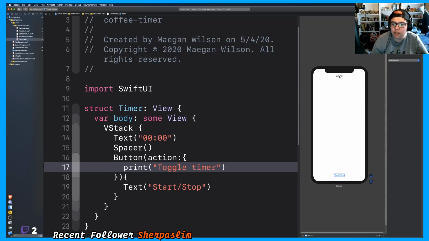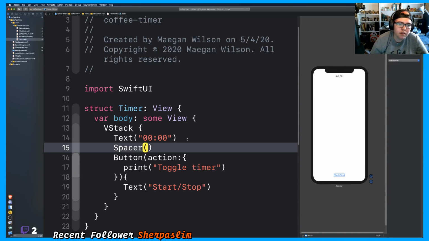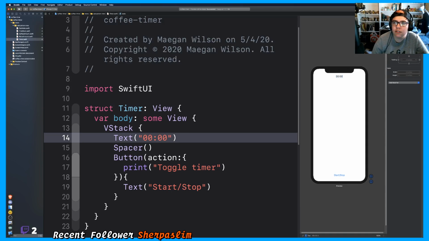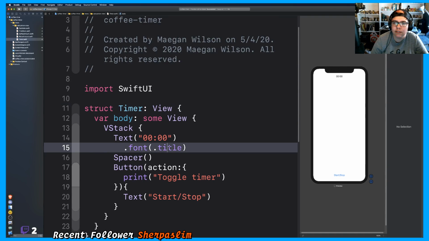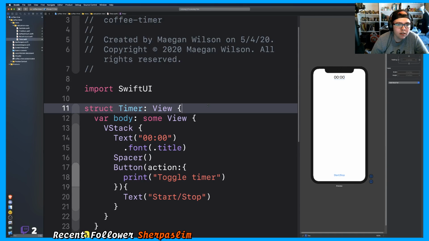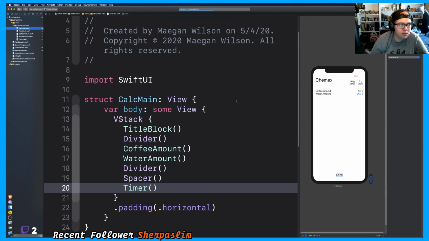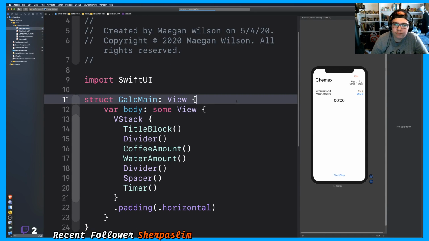Okay, cool. So we have that timer, start, stop here. We're actually gonna change that font to be a bigger font. I don't want it to be bigger than the title itself that we have on the main page, so we're just gonna name it title. Great, so that's done. So we're gonna go back to main. Let this update real quick.